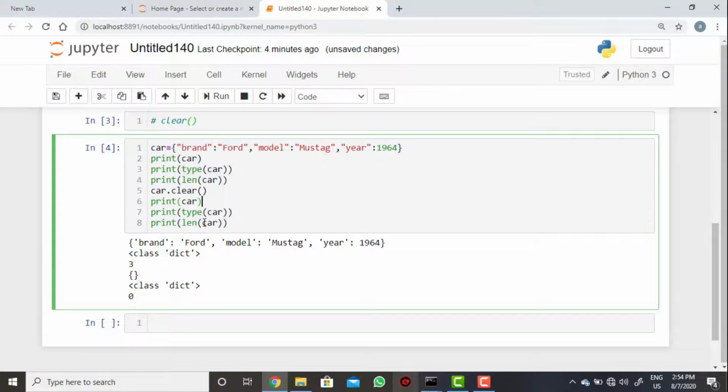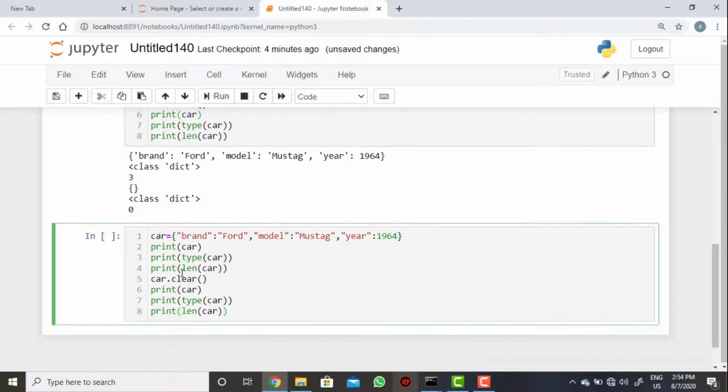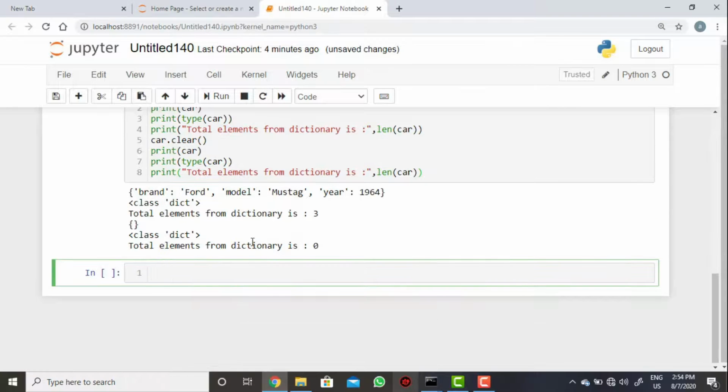You can make it more meaningful also. Now let's see, total elements from dictionary data structure, and the same thing you copy here, then you can get a clear picture. See here, total elements from dictionary is 3 before the clear method, and after using the clear method it is erasing all the elements and it is giving 0.